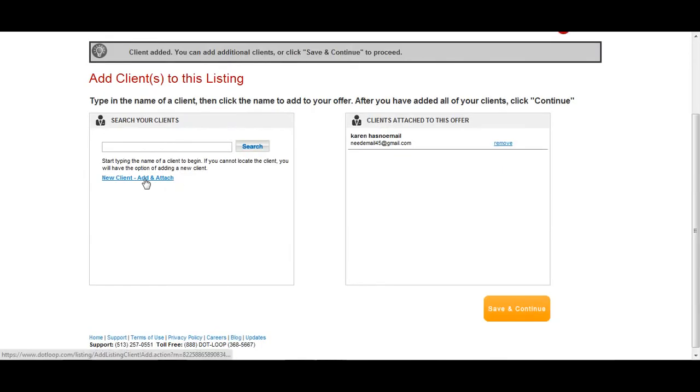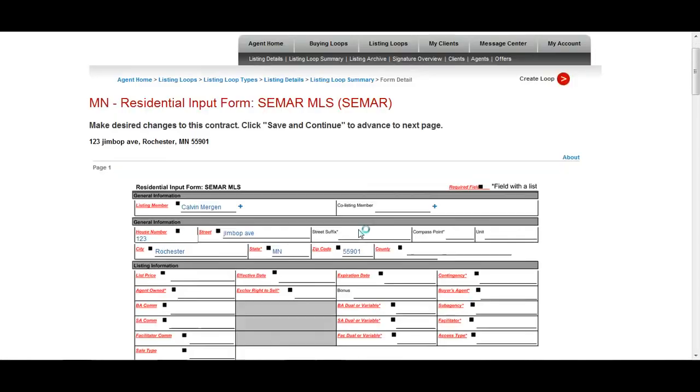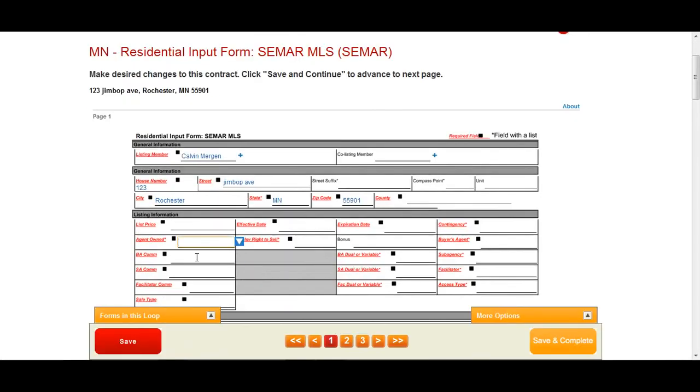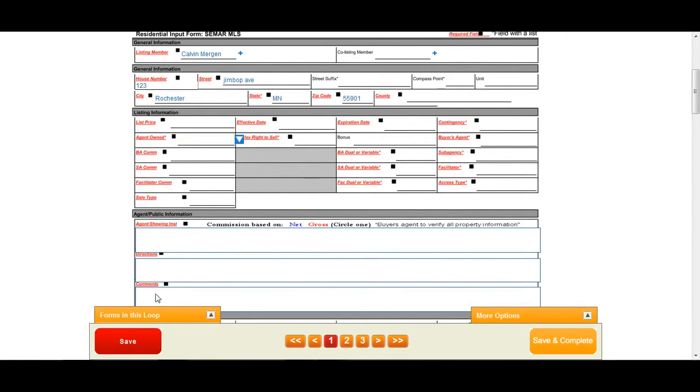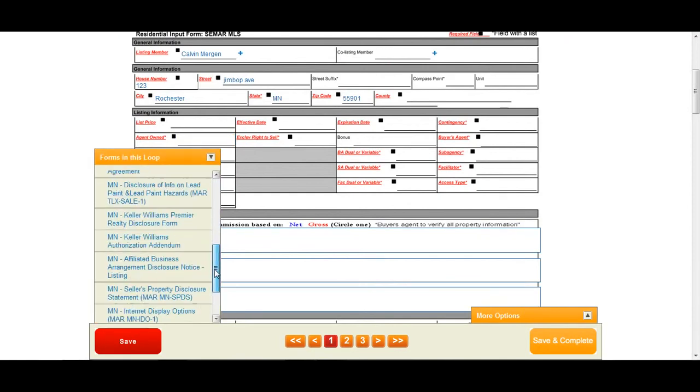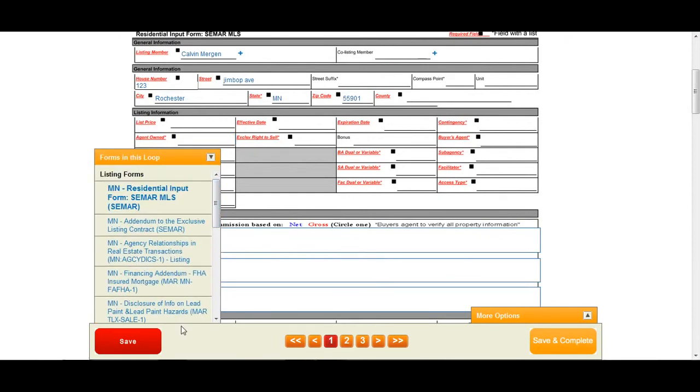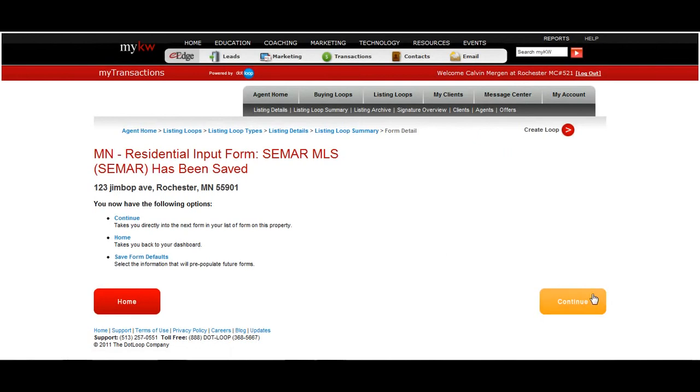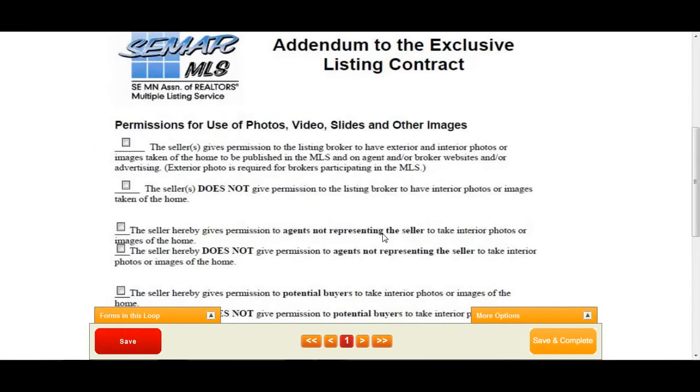And then I can add another client as well, so I can add both sides to that if I need to, but it's just one. Then I hit save and continue, and now I'm filling out my forms. So it's going to ask you to fill everything out, and then you can jump to any form you want within the loop, or just go in order of the loop. So I can go to the next form, or I can just hit save and complete. And then what it does is it brings you to a confirmation page saying, yep, that is complete, and I say, yep, continue. And then I'm on to my next form.